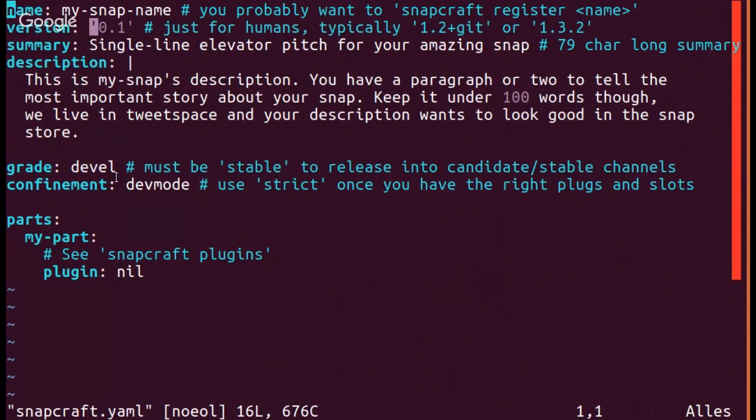The summary is very short, just one sentence or half a sentence. That's what's also displayed when people type snap find. So that's where you really want to express well what the snap is actually doing. And in the description part, you can give yourself much more space to explain what it is all about.